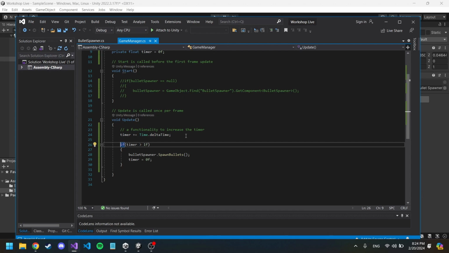So what does that have to do with this delta time? Delta time will give you the seconds between one frame and another. For example, let's say our game runs 60 frames per second.